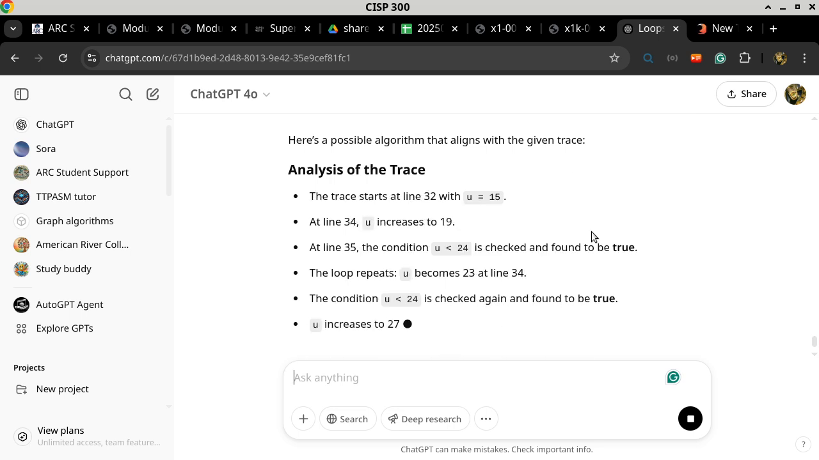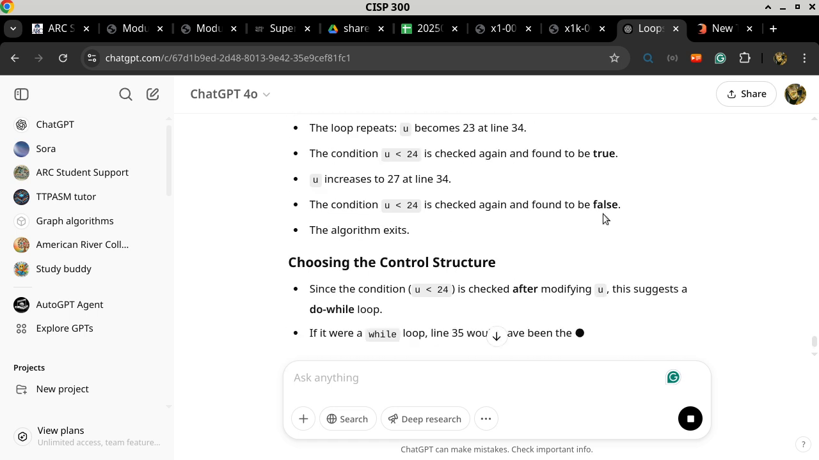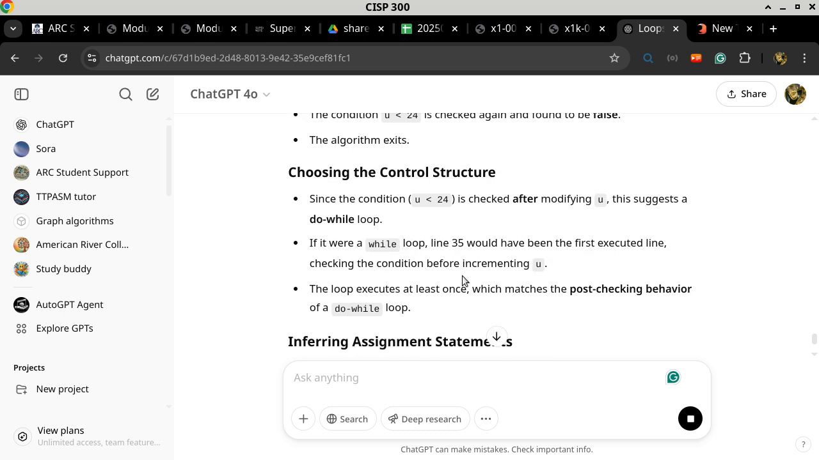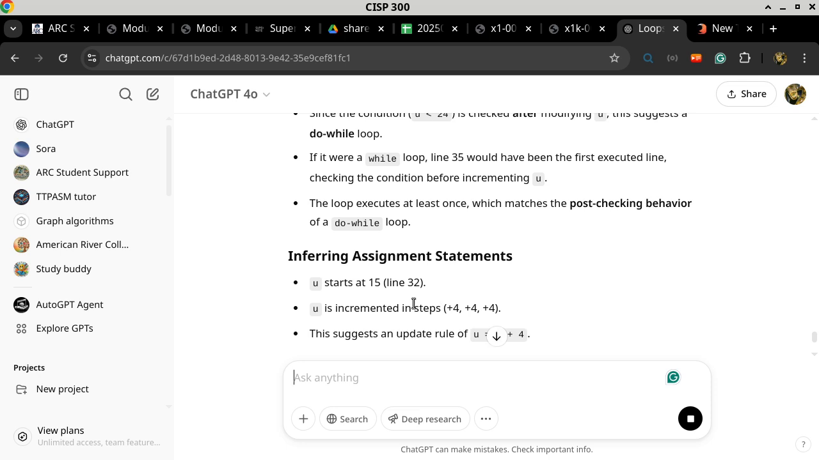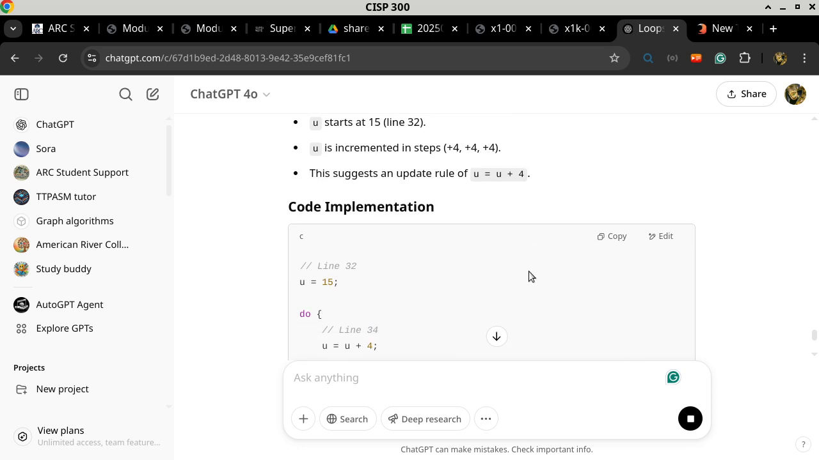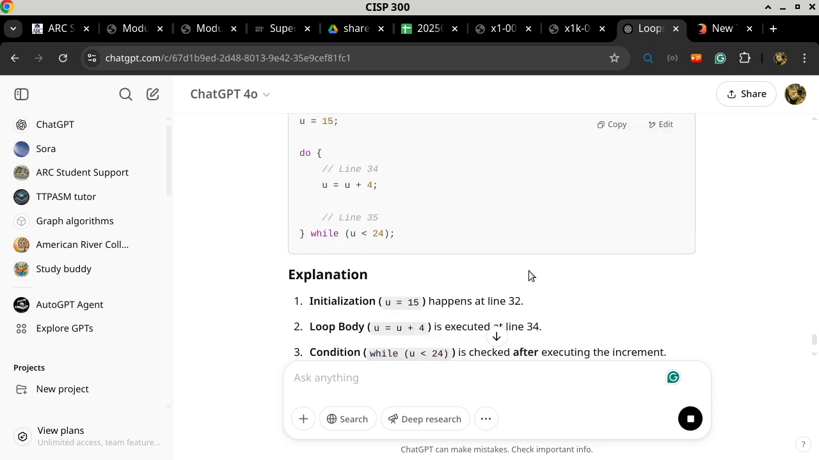So it goes through basically the same reasoning that was explained. Choose the control structure. It tells me that it is a do while loop, inferring the assignment statement because every time U is changed, it is incremented in steps of 4. And now here's the code, and it got it right completely. Okay, so what do you feel about that? Now, I did not know whether ChatGPT was able to answer this question or not prior to what I just did. Okay, so what do you think?